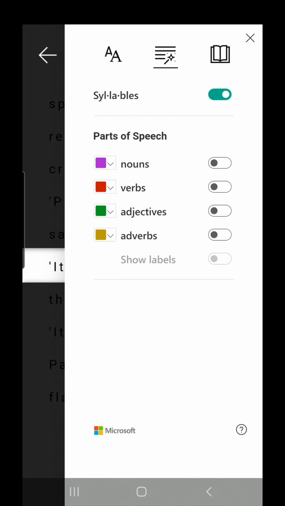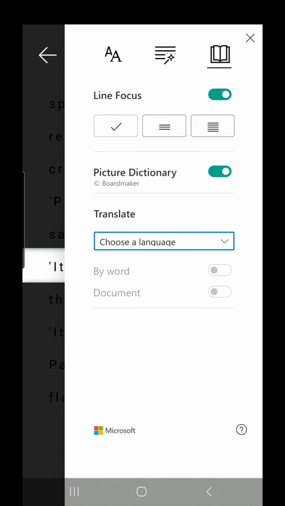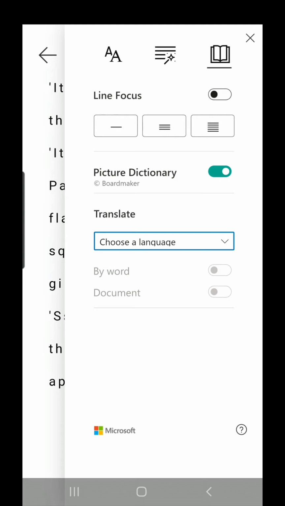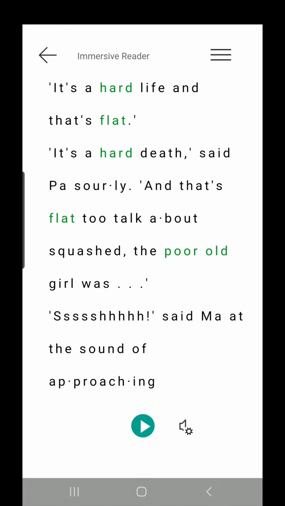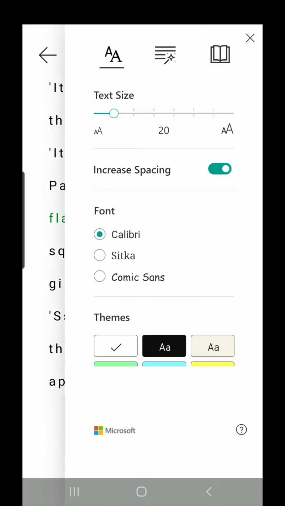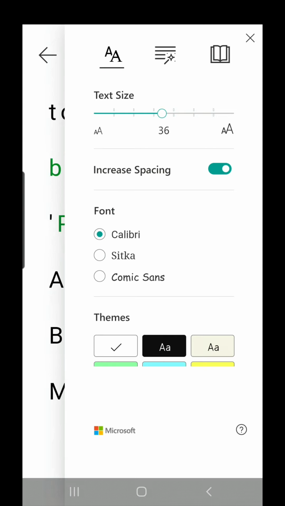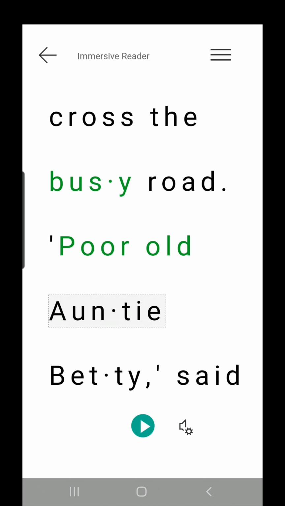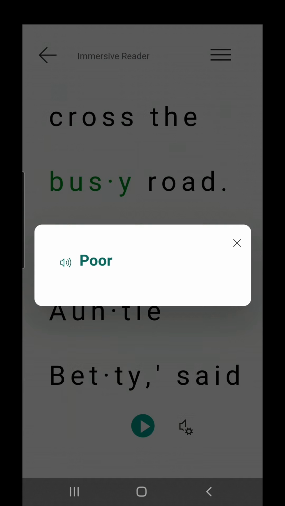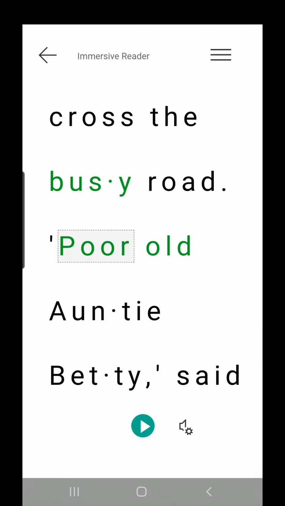Go back to top. I'm just going to put the line focus off, and I'm going to go back to there, and I'm going to say I want to see all the adjectives in that, and it's going to highlight all the adjectives green for me. I can go back to the top again, I can increase the text size if I'm finding it hard to read. You can click on a word, specific word, and it will read it to you.